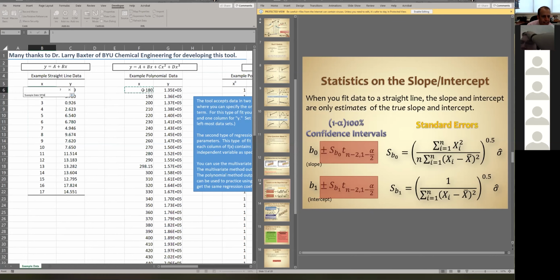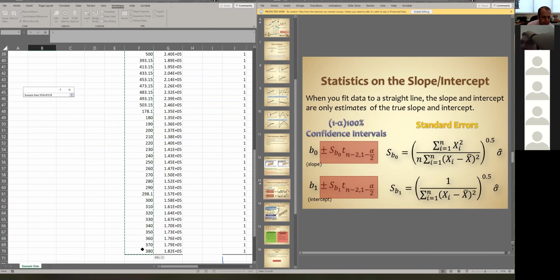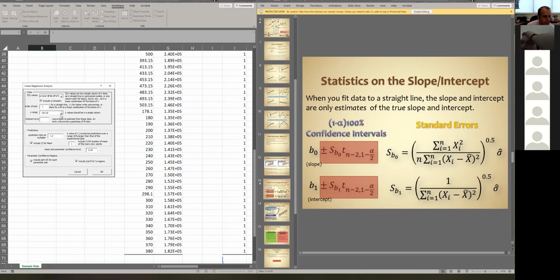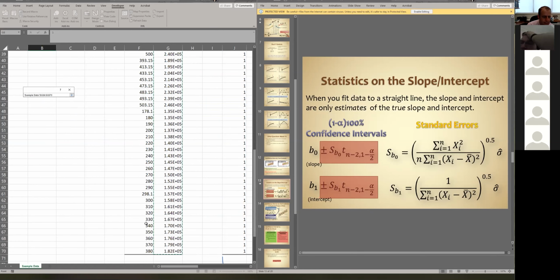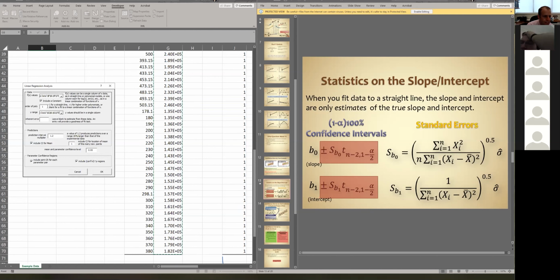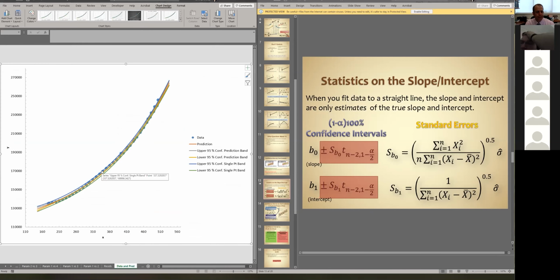So I do the same thing. Here's my X data. It's a lot of data here. Here's my Y data. I'm going to fit this to a third order polynomial. I do want to include a constant. I click OK. And this is what it looks like. In this case, there's a lot of data, and it actually fits the model pretty well. And so you can see that my confidence and my prediction bands are almost about the size of the symbol. It's really good data, fits the model really well.